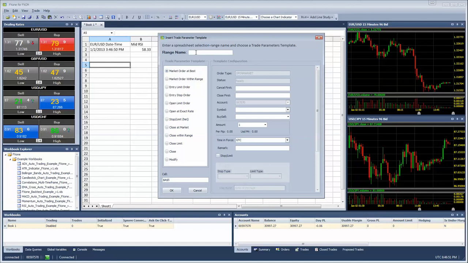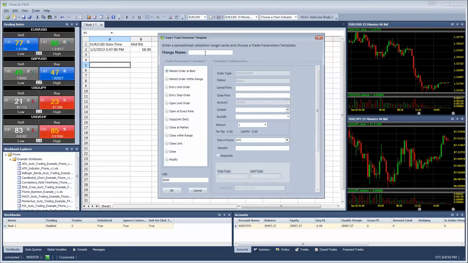I'm going to give that template a name. It's going to be a named range in the spreadsheet, a very familiar concept to those that are familiar with spreadsheets. It's just a collection of cells that's given a name that you can then reference it by. So this market order template is going to be called whatever name I specify. I'm going to call this my buy entry.